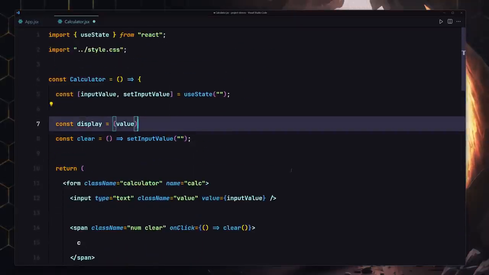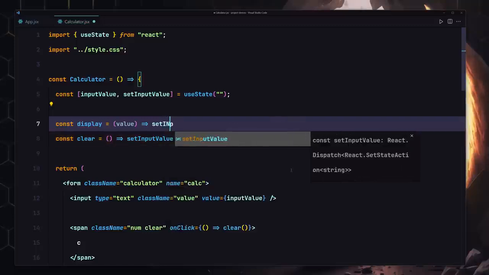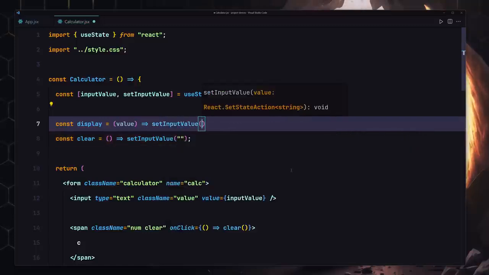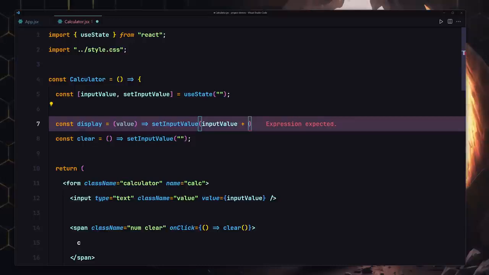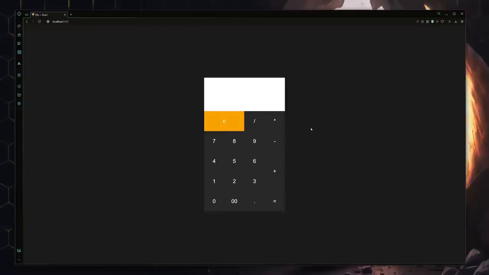Okay, so it's going to take some sort of a value, and then what we want to do with that value is use our set input value, and here we have to provide our input value from our state, and also just combine or add that parameter value to it. Okay, so it's going to allow us to render all of that data, and here you can see how it looks. I can type any kind of data right here.